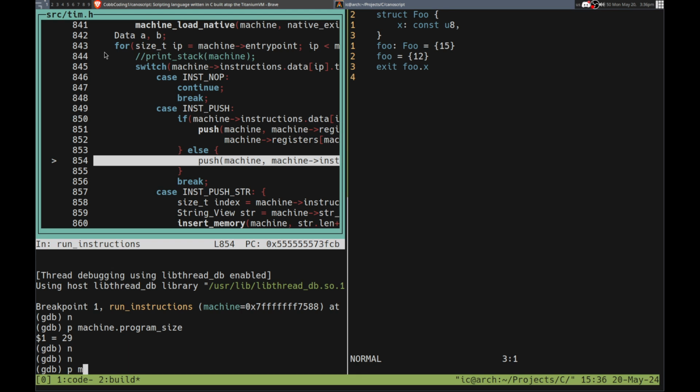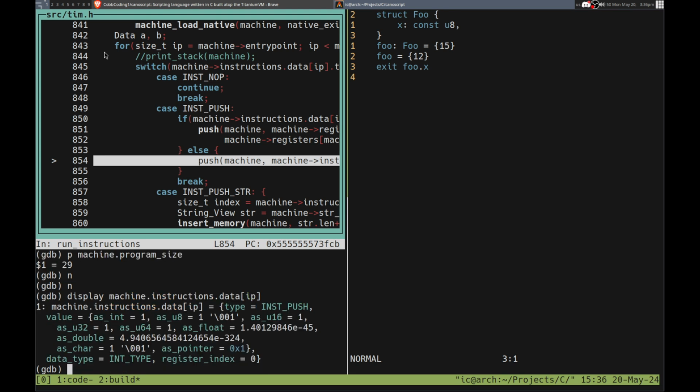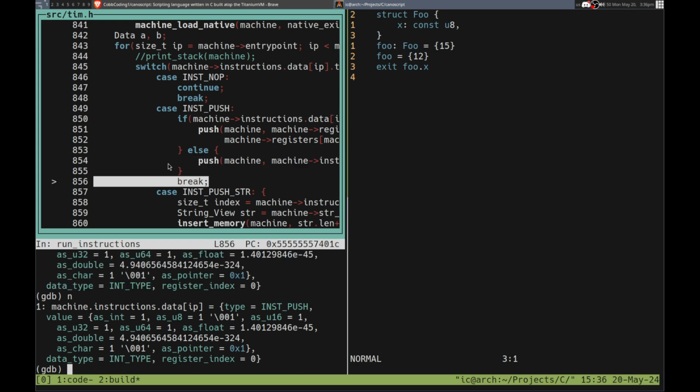So we're pushing something. We're pushing a value. I'll even display this. Display machine.instructions.data ID, and that'll display what we have here. So we're pushing 1. That might be the size. Oh, okay, it's probably the size of this, right? Because we're allocating size for the structure, and this is only 1 byte. So that would actually make sense. I wonder if that has something to do with it.